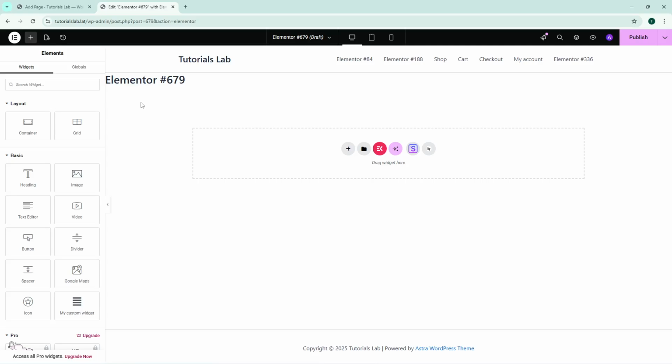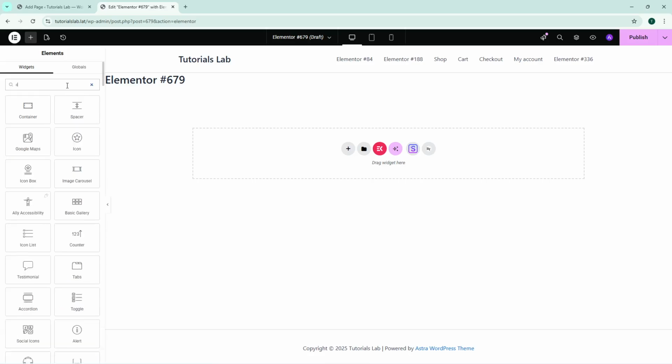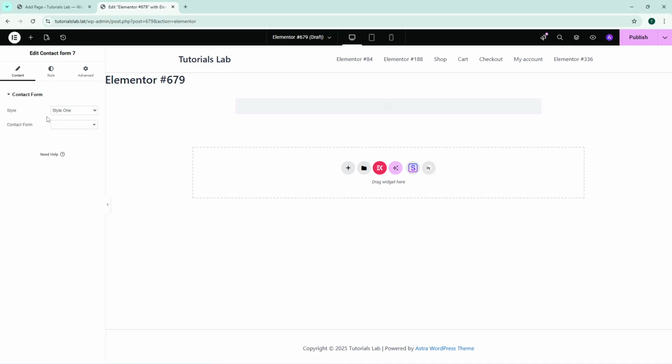In the Elementor editor, look for the widget search field on the left side panel. Type Contact Form 7 into the search bar and click on the widget when it appears. This will add the Contact Form 7 widget to your page. Now you're ready to start customizing.